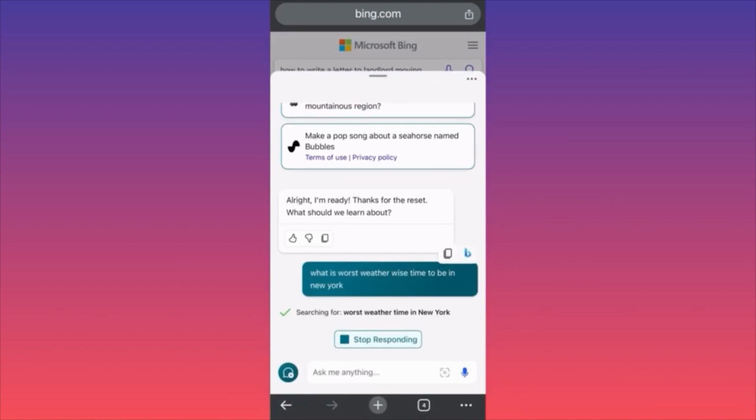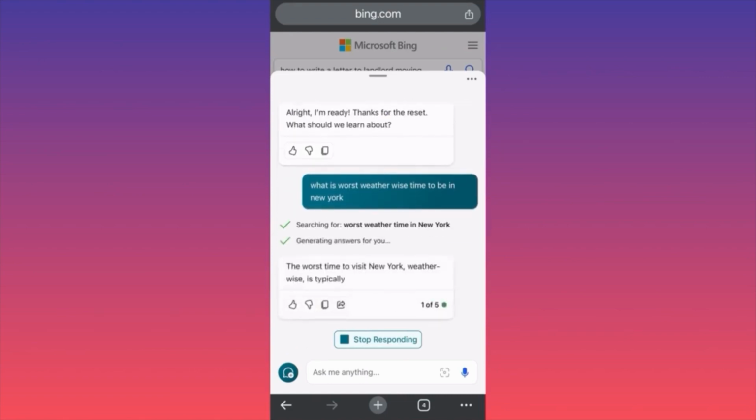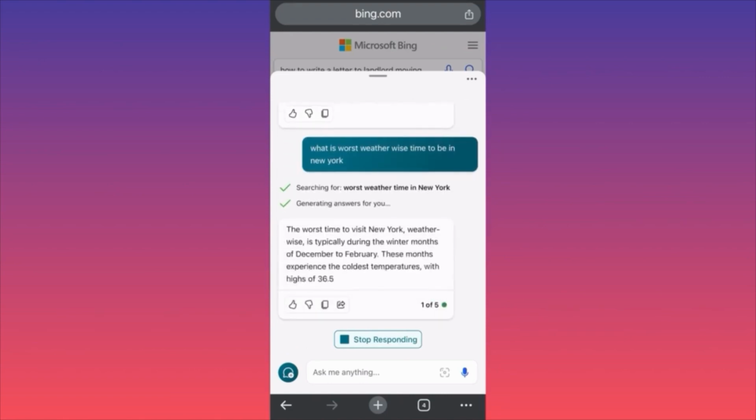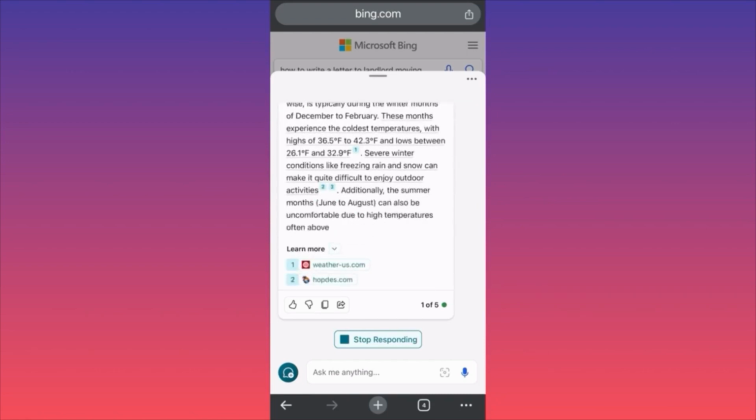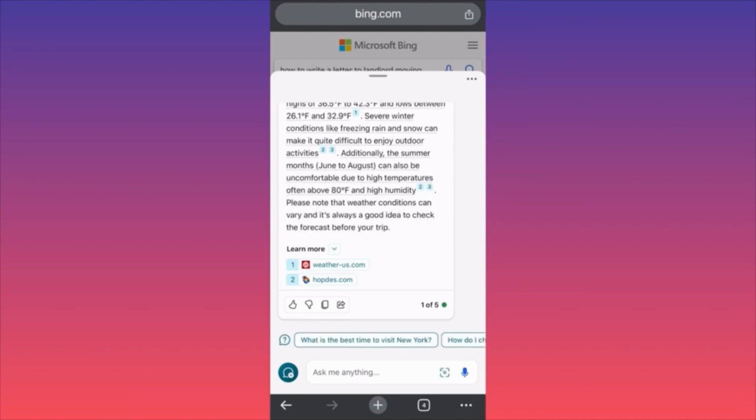I think it's kind of slow. I think we all do agree with this. The worst time to visit New York City is typically December to February, these months out. Yeah, I definitely could agree with that. Additionally, the summer could be uncomfortable due to high temperatures above 80.